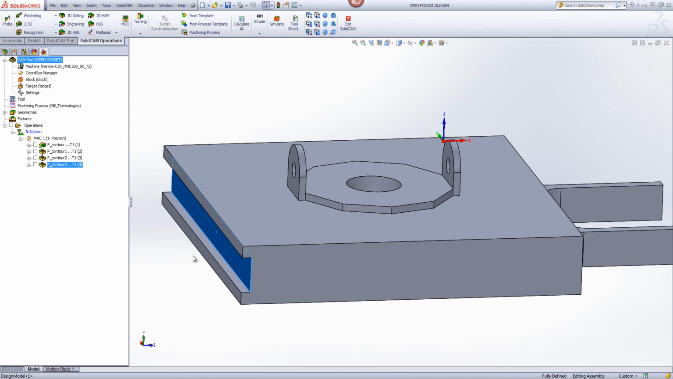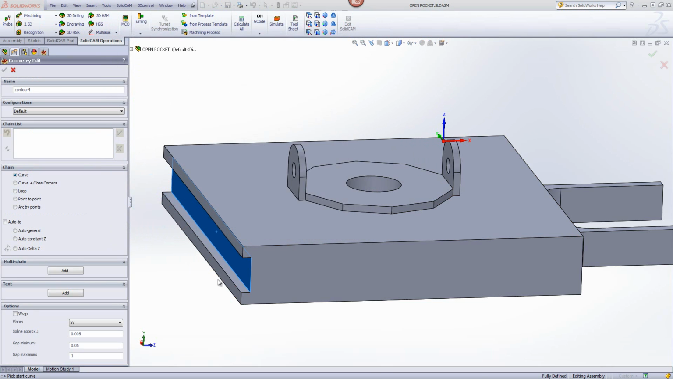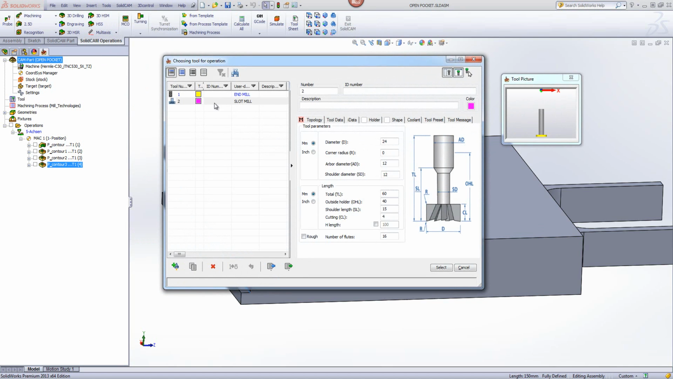We'll work in this area over here. So for that, we're going to use the option of T-slot. We'll go into T-slot. My geometry in this case will be this edge over here. My tool will be the slot mill as shown over here.